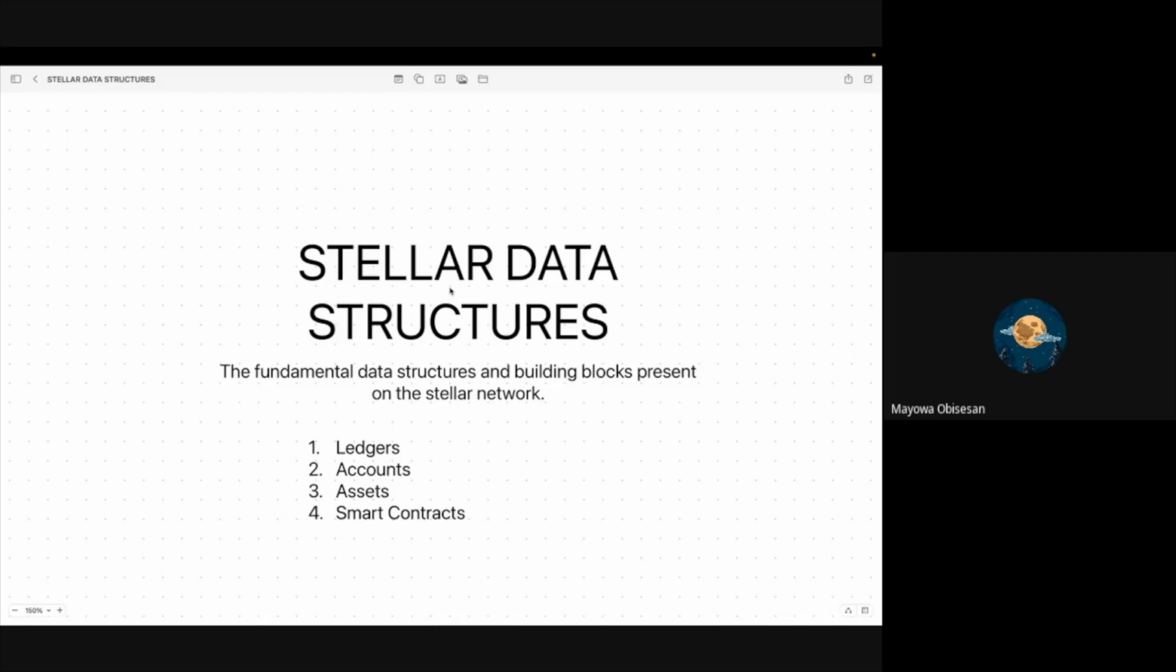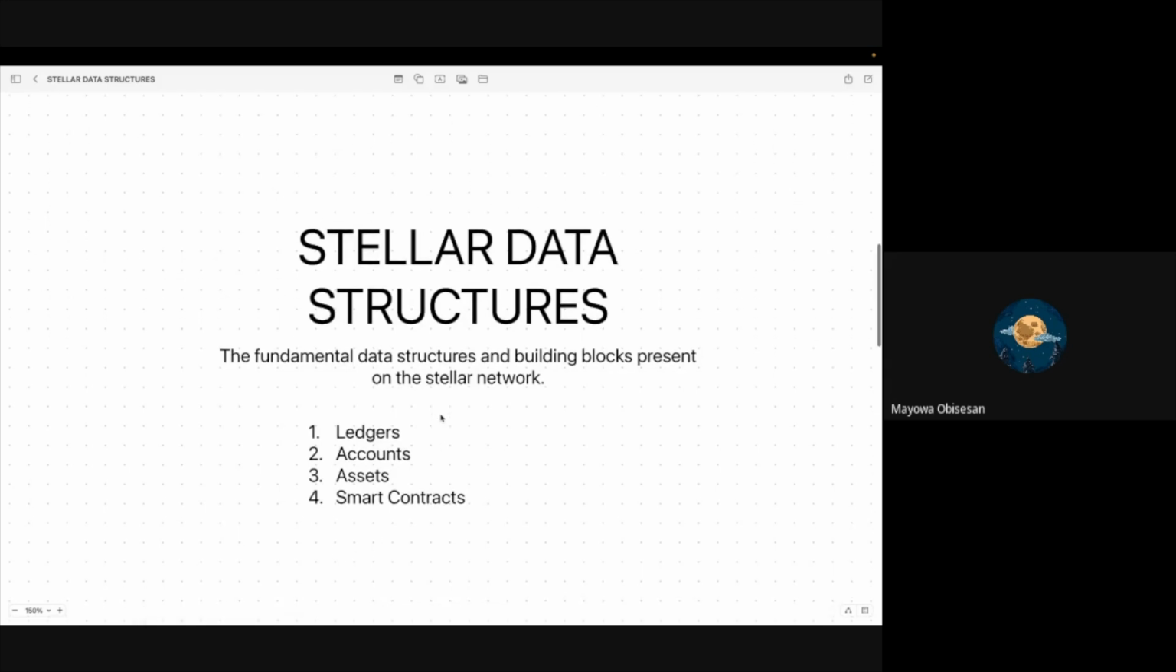So we are going to be looking at the four of them that are fundamental to this tutorial series. The first one is the ledger, the second one is accounts, the third one is assets, and the fourth one is smart contracts.